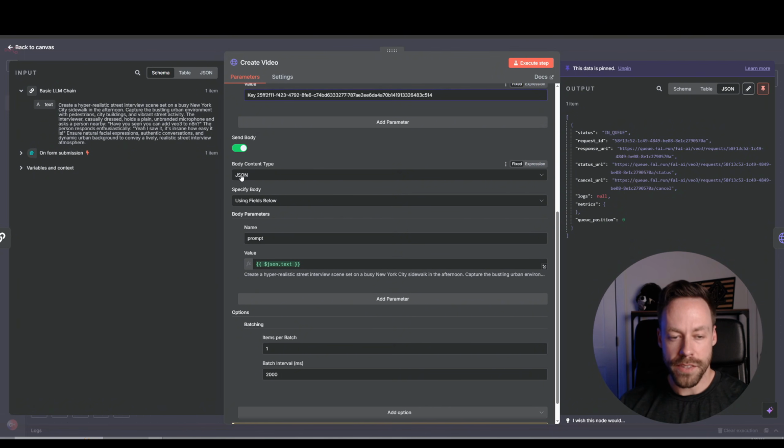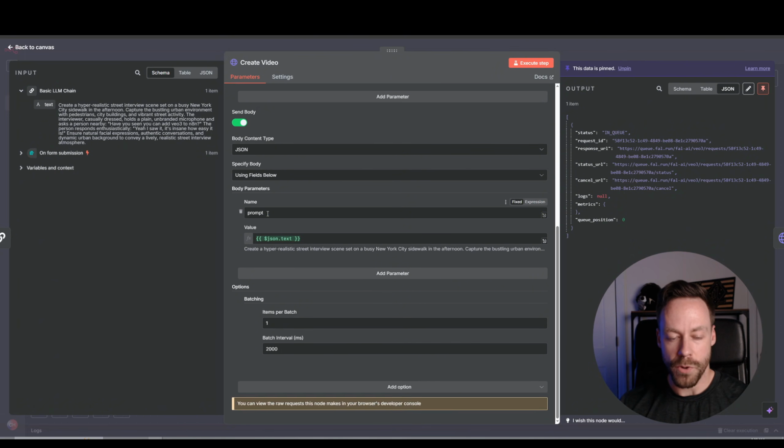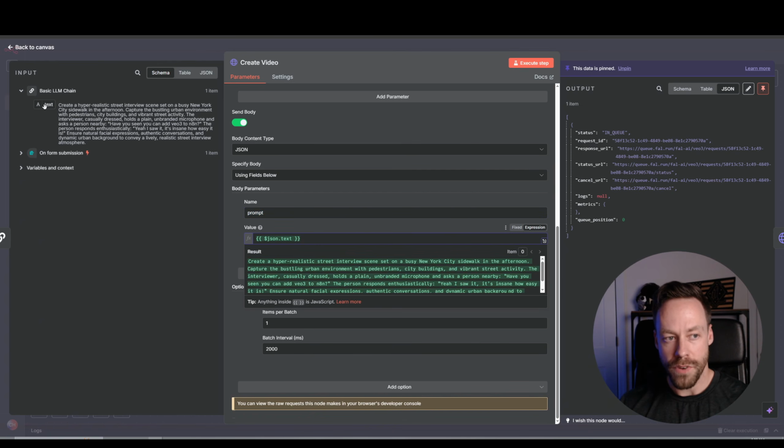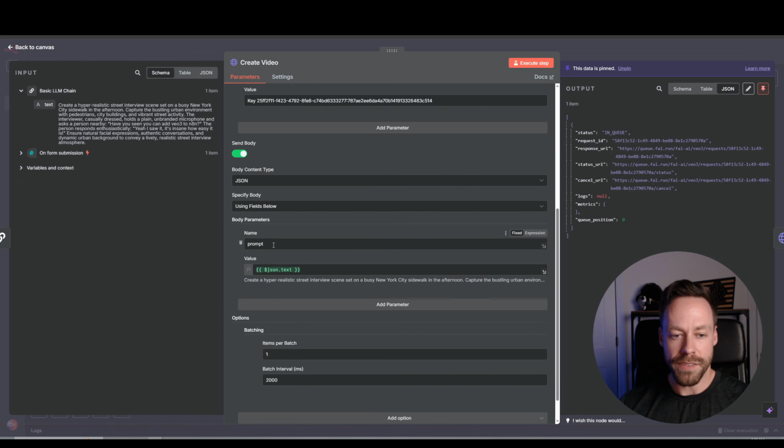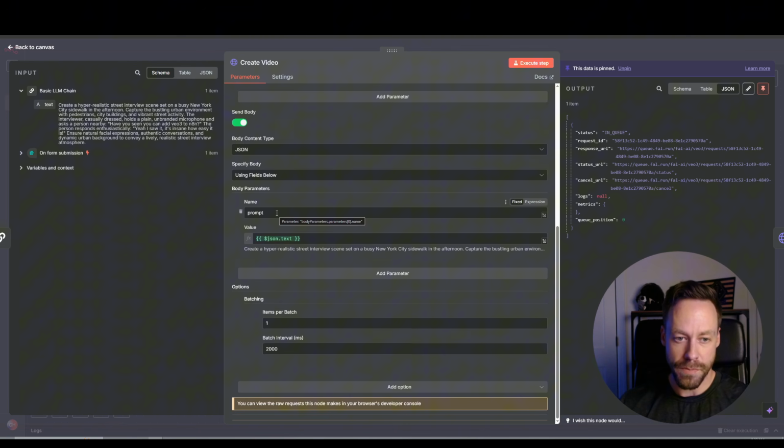From there, for the body, it's going to be JSON, and the only thing you need to worry about is adding a prompt, and that is going to be mapped from the output over here, right? So we're just going to drag that guy in there. If you dive into the documentation, you'll see there's other things you can pass in the body, but they're essentially all going to default to the same thing, which is 16 by 9, 8 seconds long, things of that nature.